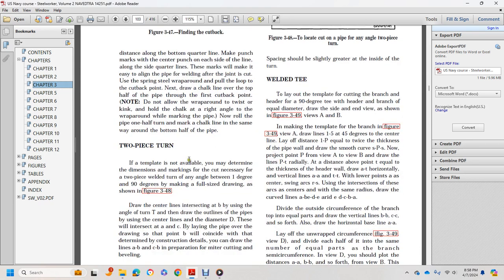Two-piece turn. If a template is not available, you may determine the dimensions for marking the cut necessary for a two-piece weld turn, for any angle between 1 degree and 90 degrees, by making a full-size drawing as shown in figure 348. Draw center lines intersecting at B, using the angle of turn T, and draw the outlines of the pipe using the center lines and the diameter D.